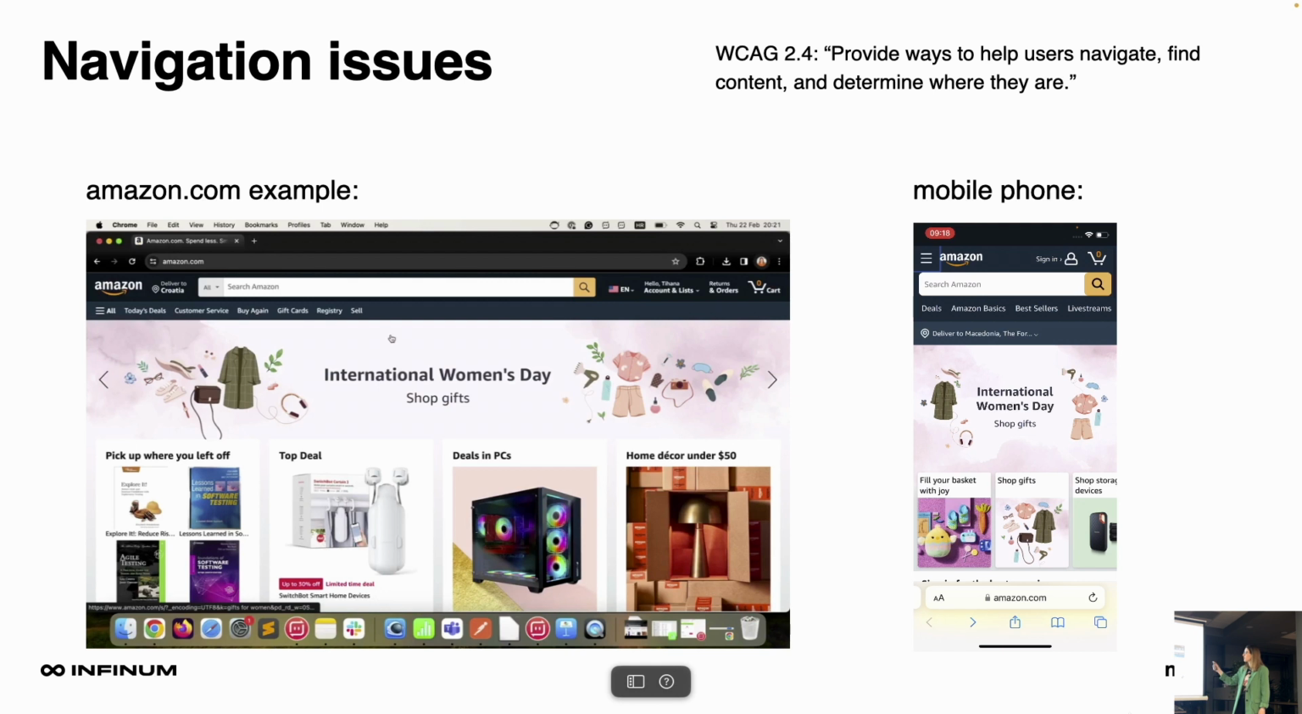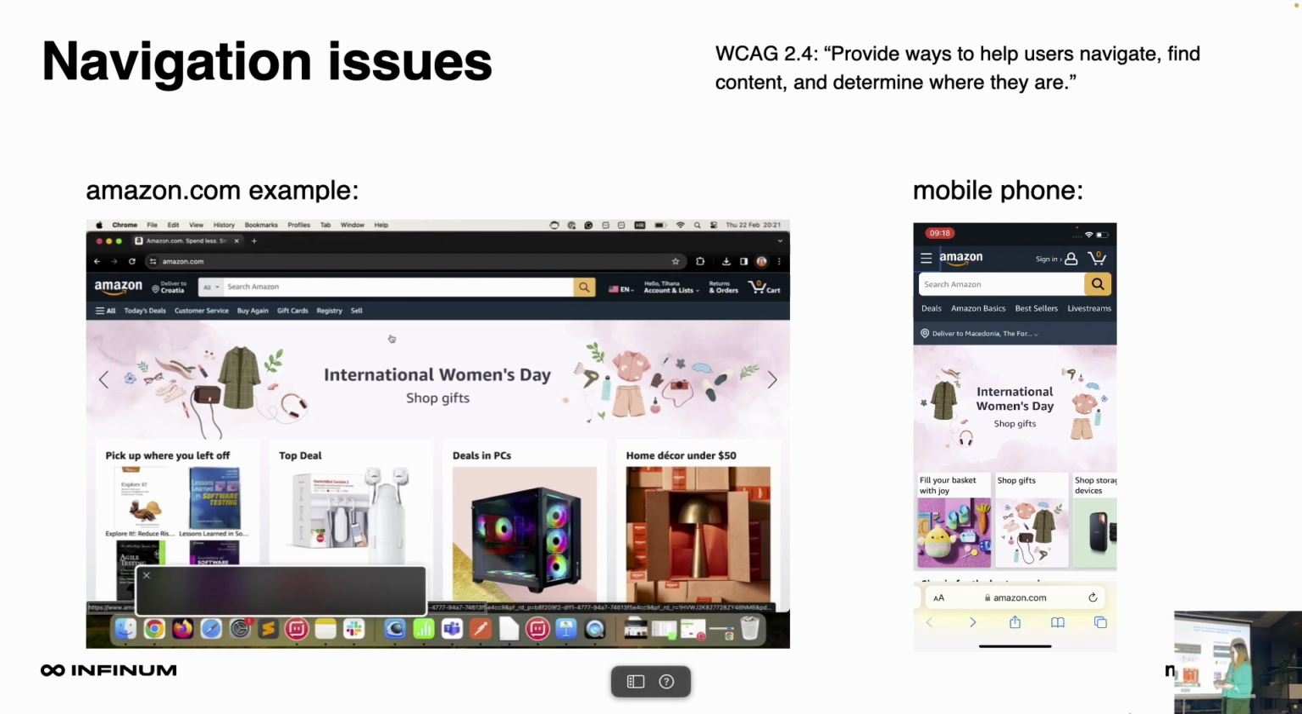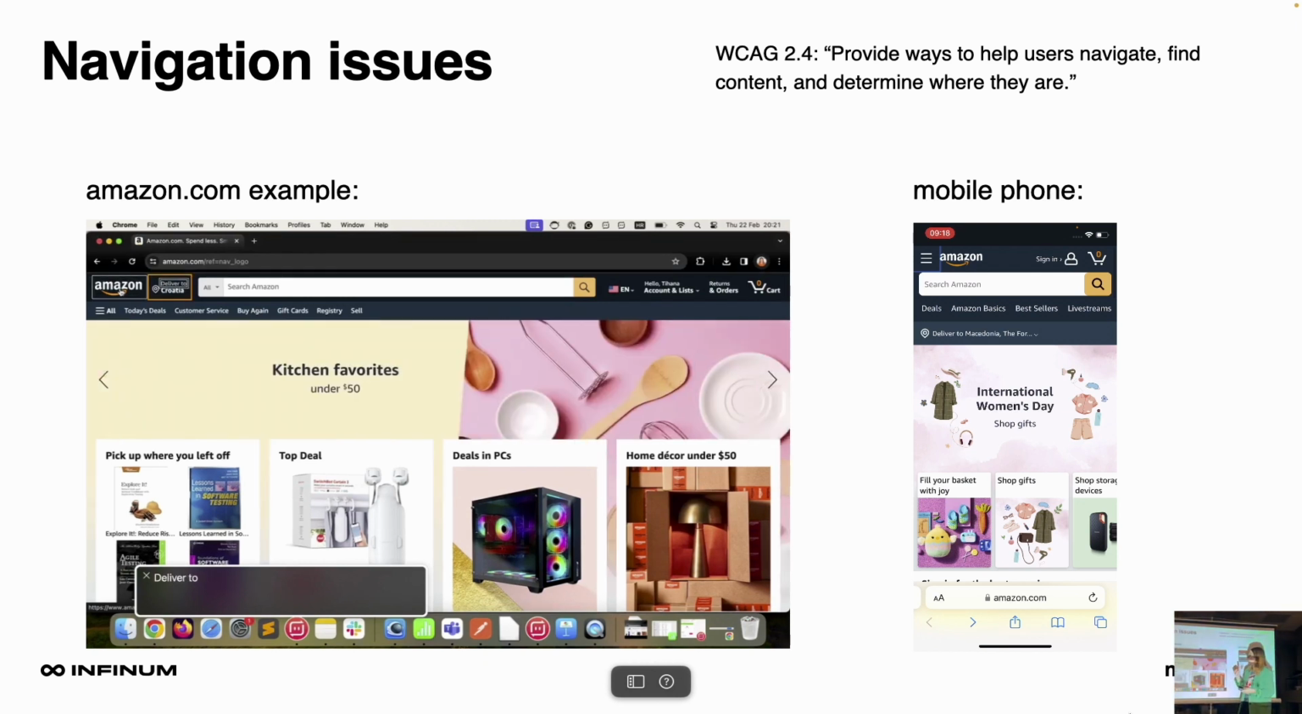Now my first example: this is basically the same website on the laptop and on my mobile phone. And this is a recording of how I'm navigating with a screen reader on Amazon. Now I'm going to start the video. So it first says that we are here on the Amazon navigation home button.